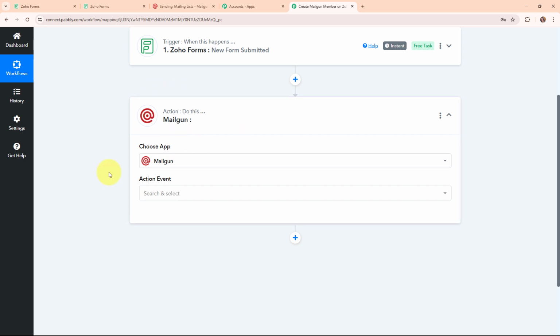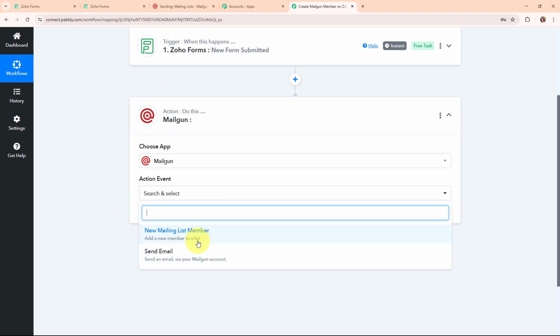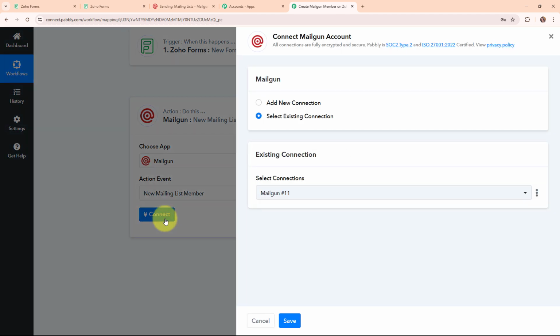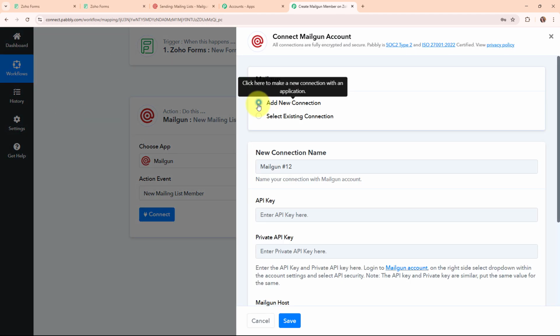So here in my Mailgun action step, I'm going to select my action event as new mailing list member, so that whenever I receive a new form submission through Zoho Forms, then automatically using the details, a new member is going to be created in my Mailgun account. Okay, so now to connect my Mailgun with Pabbly Connect, I'm going to click on this connect. Here to build a new connection, I'm going to select add new connection. If your Mailgun account is already connected with Pabbly Connect, then you can click on select existing connection.